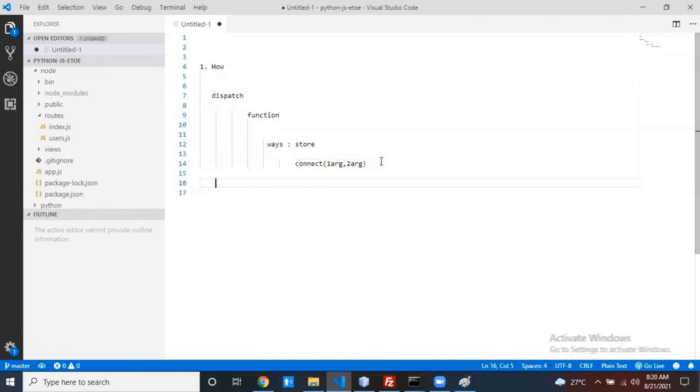Dispatch is a method which takes how many arguments? Come on, fast. Dispatch method takes how many arguments? One argument. Perfect. Dispatch method takes one argument. What is the type of that argument?